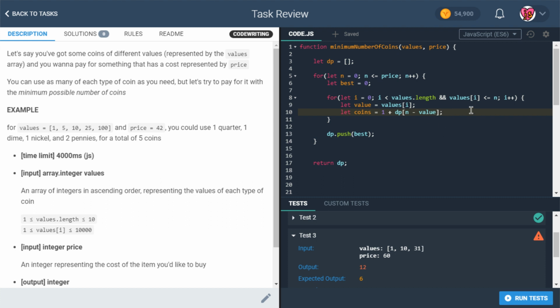And then basically the idea is we want to say, well, if best is 0 or if coins is less than best, then we want to say best is coins. The reason I'm saying this one over here is just in case it's already set to a 0, like we don't have a best, or if coins is actually a lesser value. Best here means the minimum, right? That's the minimum possible number of coins. So we want it to be smaller. And so if it is, we'll say best is coins. And then best is the thing we're going to push in there.